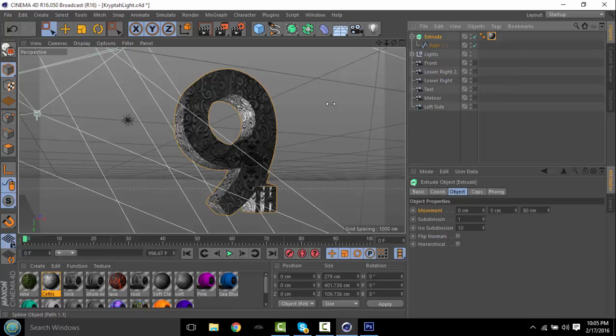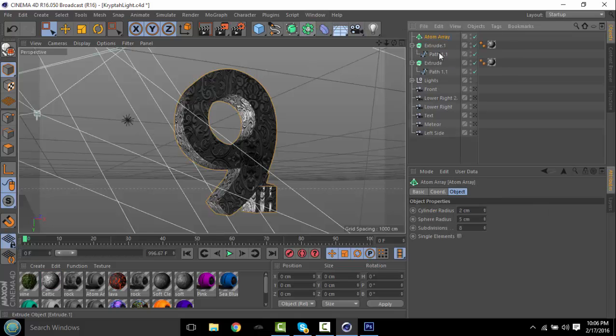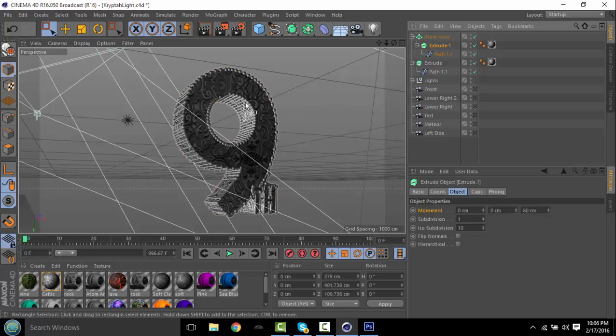Also another thing you can do just to make it look a little bit better is you go Control C and then Control V while highlighted on the extrude path. Once you've done that, you go up to the weird looking shape here, hold on it and press atom array, and then drag the extrude into the atom array. What this does is it gives it an outline, a little effect to it.